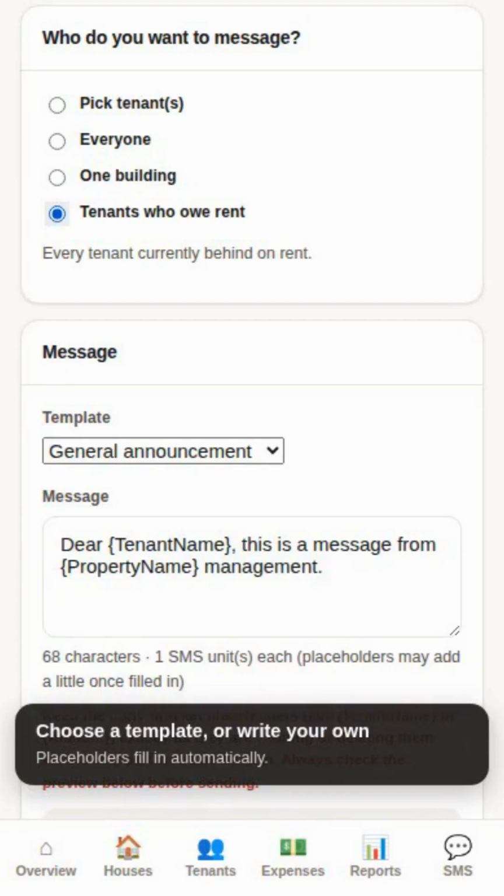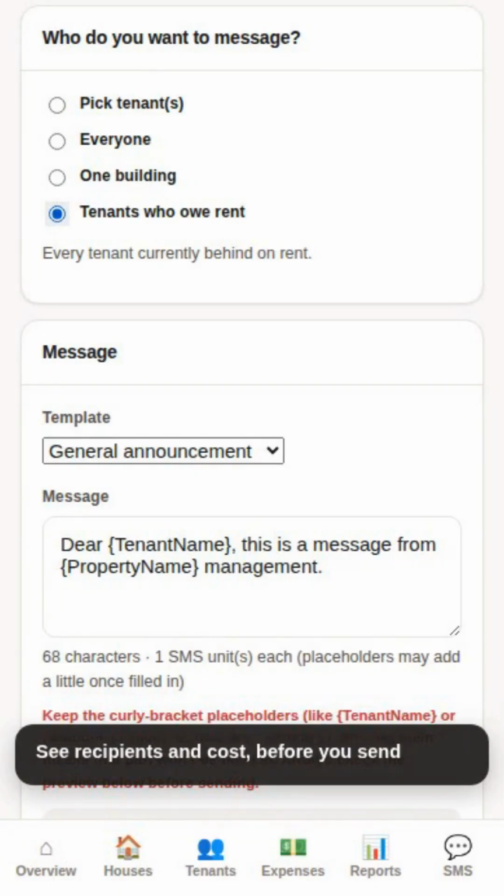Before you send, Kodi shows you exactly how many people will receive it and what it will cost from your SMS wallet. When you're ready, tap Send SMS, and every message goes out immediately.